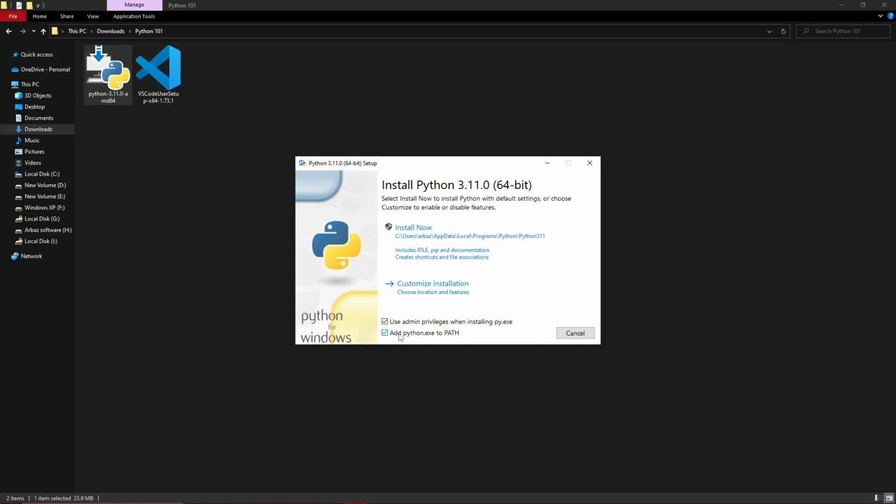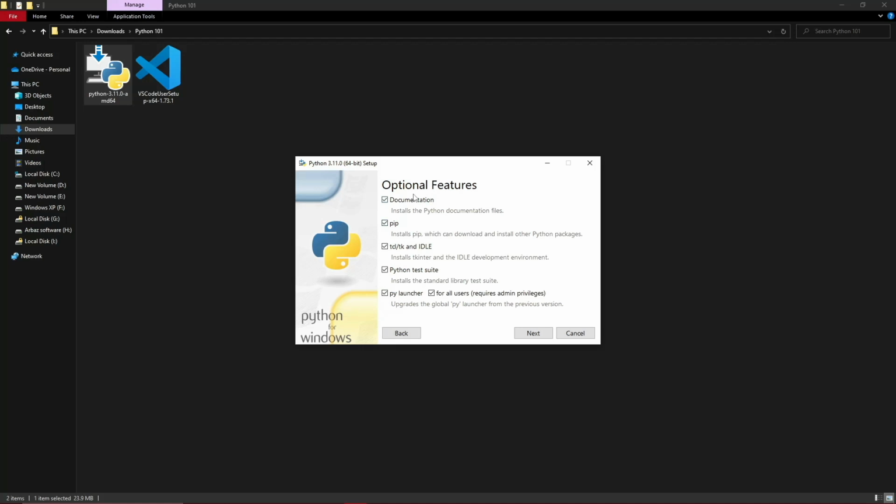Otherwise, the Python command will not work in our computer. So after that, we will click on customize installation. Over here, you can see by default, all the checkboxes are selected. We will click on next.